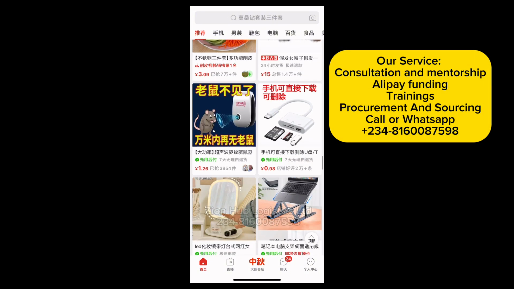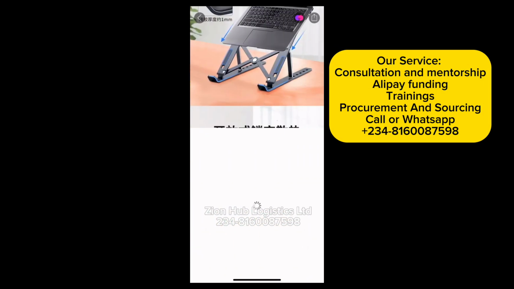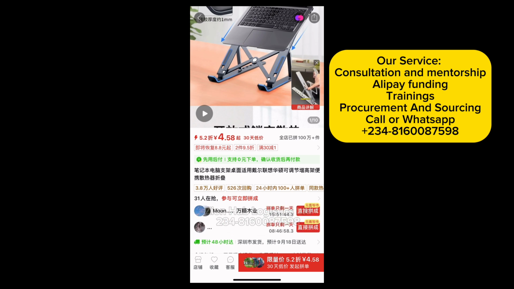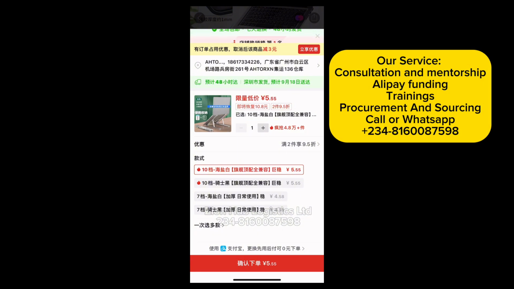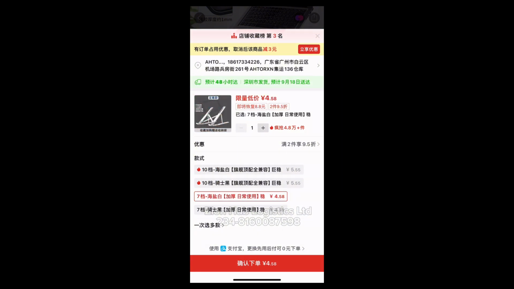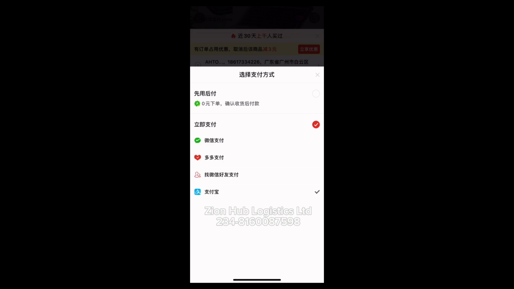Now, let me just practicalize it and show you. Let's say I want to buy this system stand here. Let's say I want to get it, and I click on this. Then I select the size, the design and the color of the one I choose. Now, if I come here, these are the different payment methods you can use. Looking at this first one, this is WeChat Pay. If you want to use your WeChat to make payments, it gives you room for that. You can use it to make your payment.